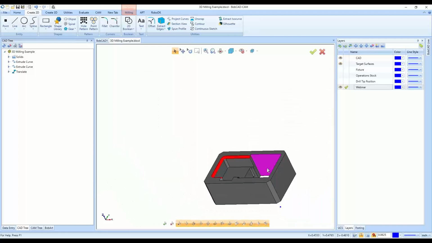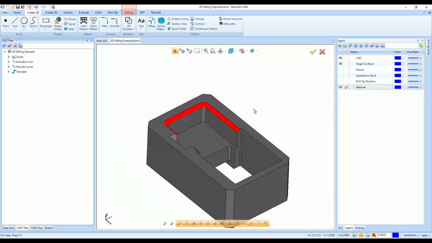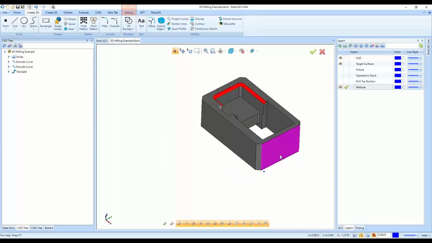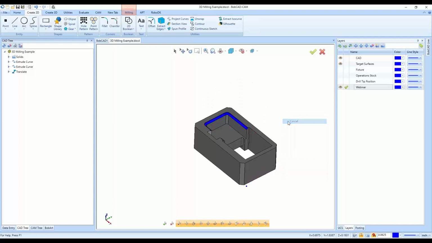So again, individually selecting all of the surfaces, then right click and modify attributes. Color, line style. We'll go through point style here also. Yeah, we'll just get that one out of the way. So we'll go to select mode.